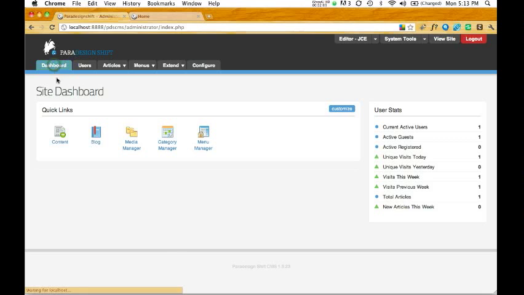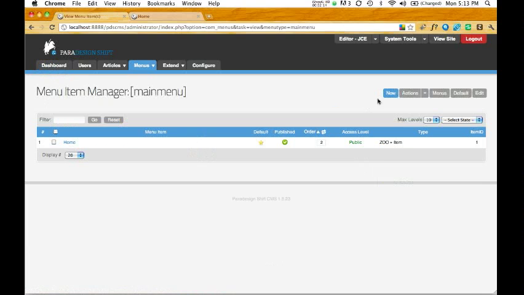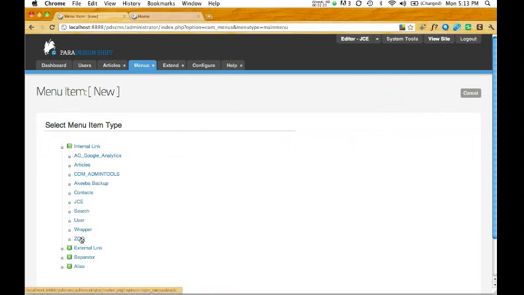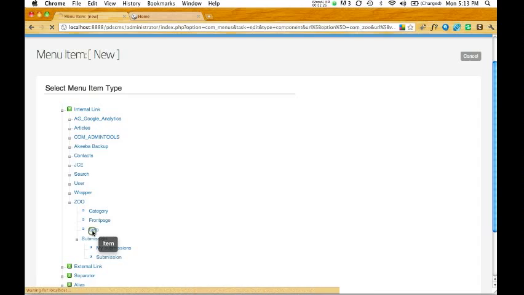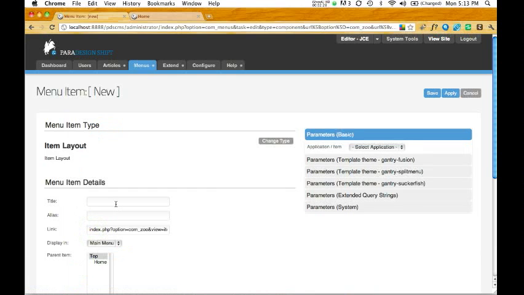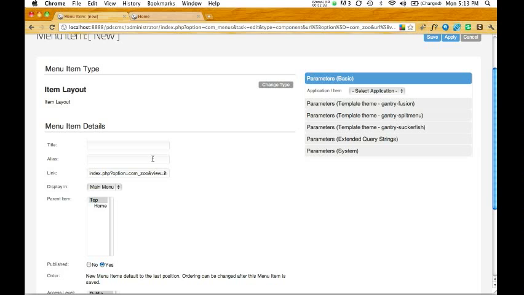Go to the dashboard and go to menu manager. Click new to create a new menu item. Click zoo and then click item. Right, so in this page there's a few options or parameters that we need to pay attention to. The main one is here and the others are on the left side. Let's select a content item that we wanted to link this menu item to.